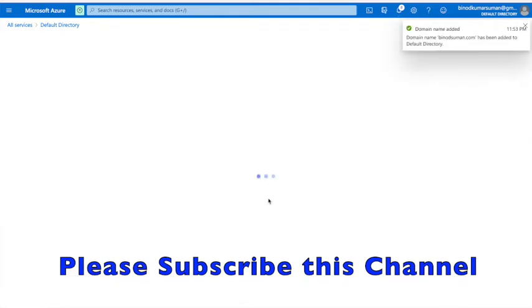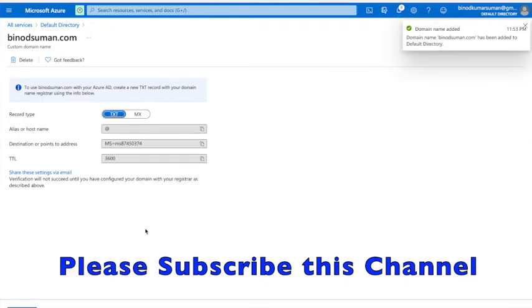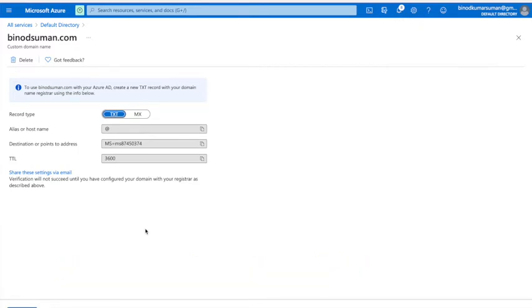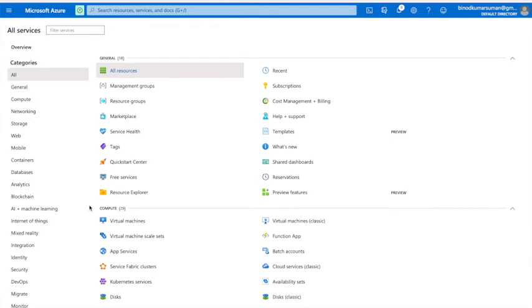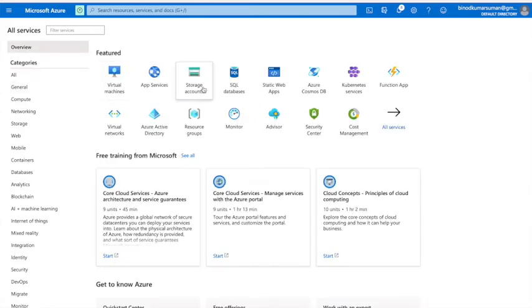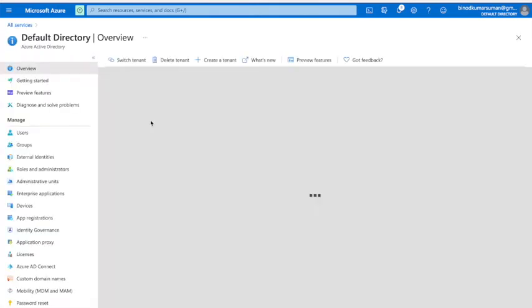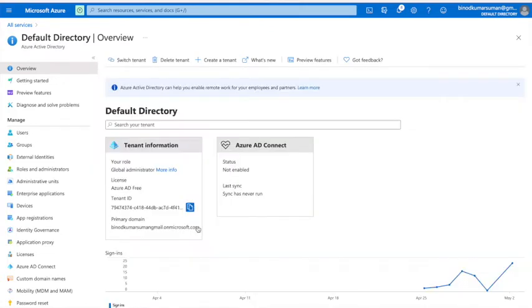add the domain name. So now we have to authenticate, right? So that's why we should have this binodsuman.com. I would have to purchase it from GoDaddy, or Amazon, or Azure. Then only you can authenticate. For the demo purpose, I don't have these things, so we will not use the custom domain here. As I said, we already have this domain. We will use this domain only.